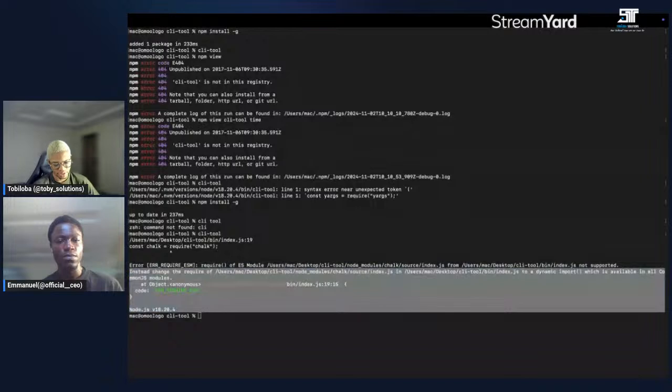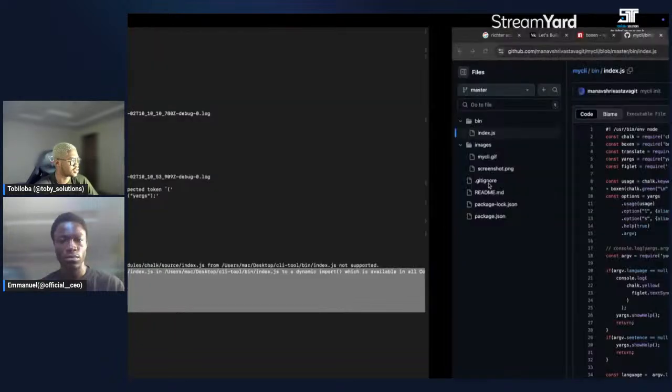How do you mean? I'm saying there's a way we can do await imports in CJS. I just looked it up. So for example, instead of having the require, what was throwing the error, was it chalk?